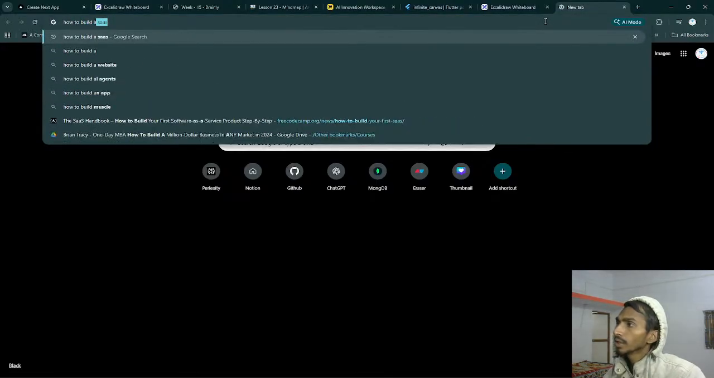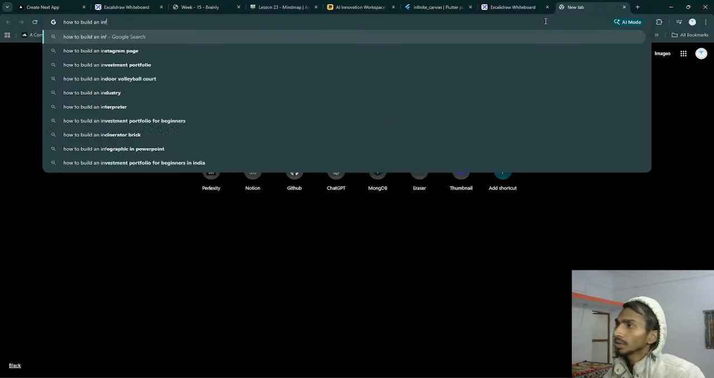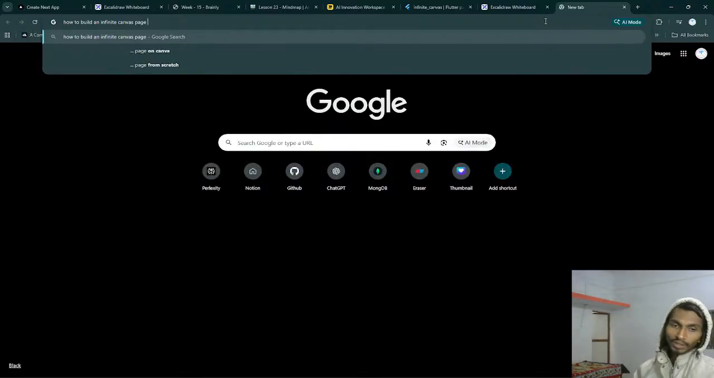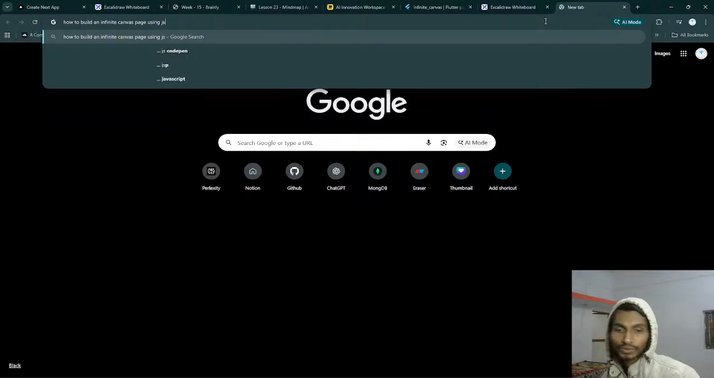How to build an... At last, I will have no other option except taking the help of AI. But before that, I just wanna use the online stuff. Infinite canvas. How to build an infinite canvas using JS.